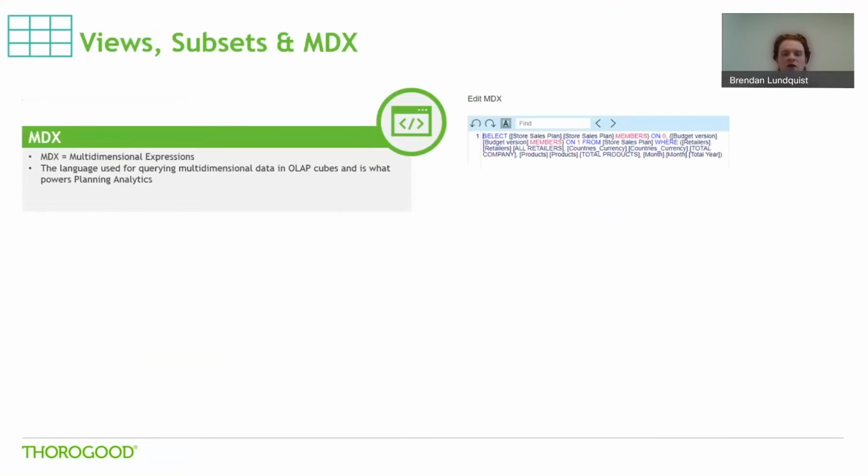To the right there, you'll see an example of scripted MDX. For those familiar with SQL, you'll see that in this particular instance, it looks quite similar, with like components: a select, a from, a where. Those are the statements that are driving what is available in a given view or cube.